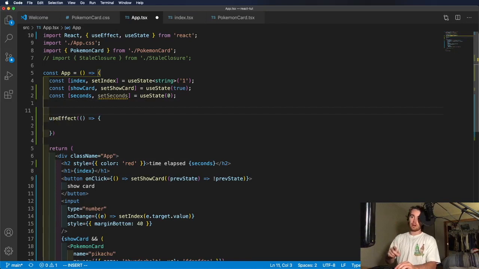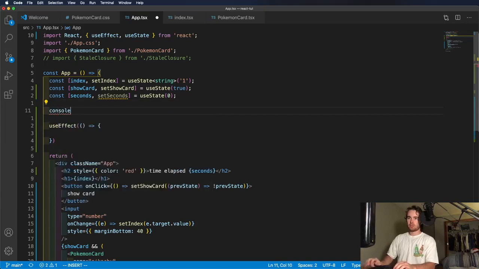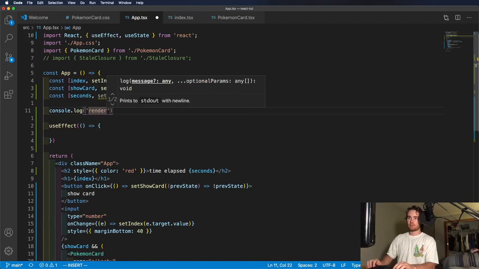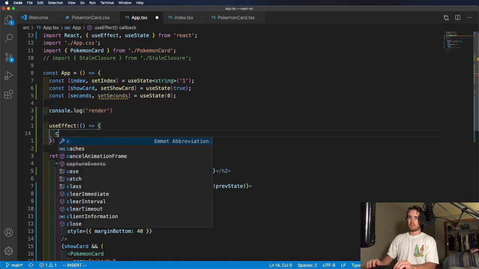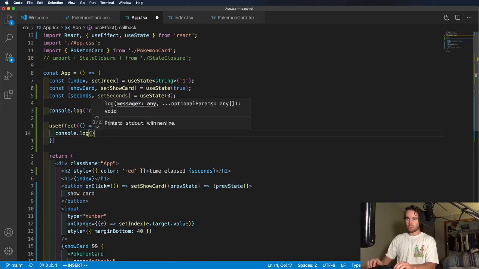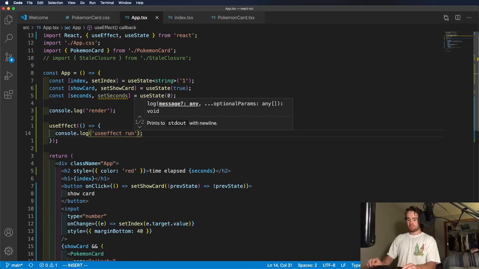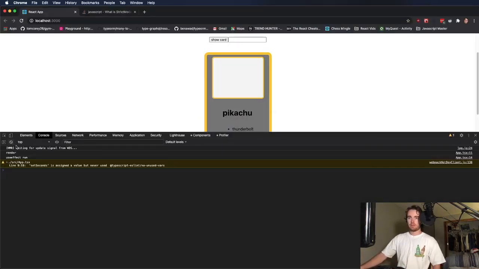By default, it runs after the first render of the component, and then anytime the component re-renders. So to show this, I'm going to put a console log inside the render part. So we'll say "render", and then "useEffect run". If we switch over to our app, let's cancel this and rerun. Alright, we see that the component rendered, and then after that useEffect is run.